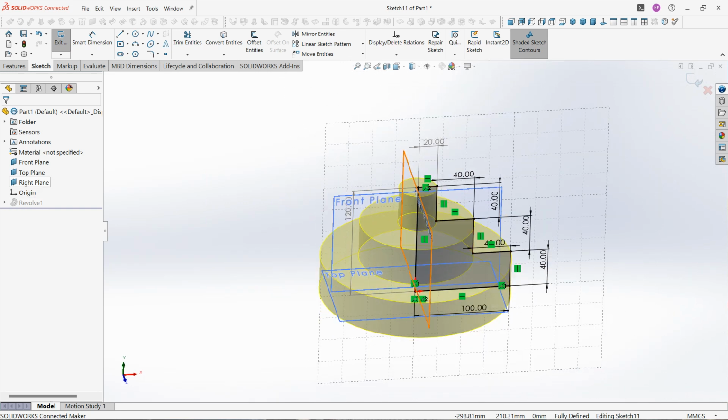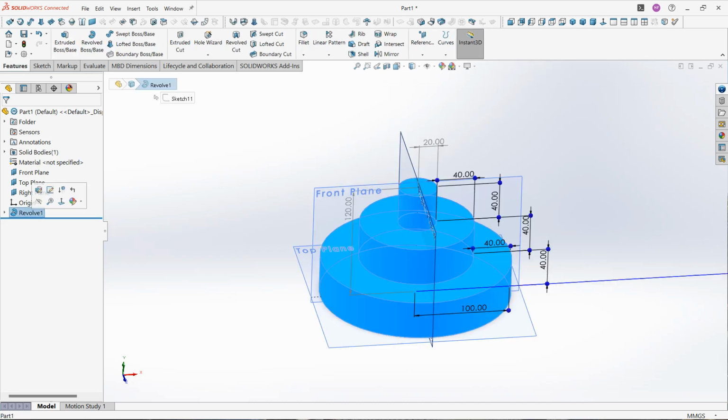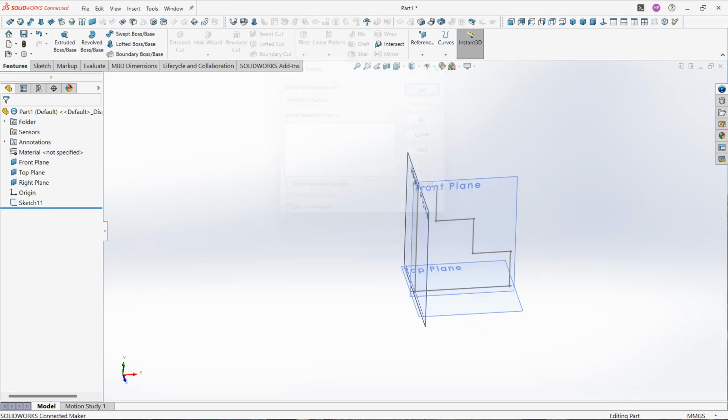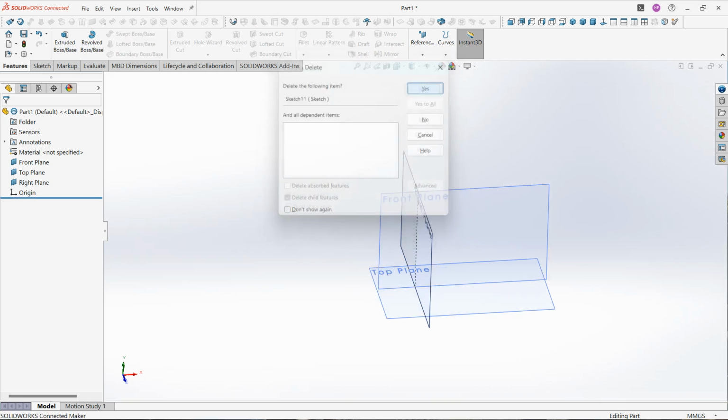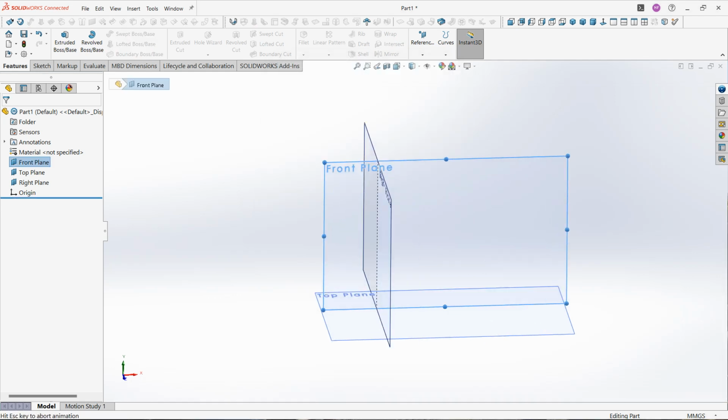I'm going to show you something. Let's just exit the sketch and remove the revolve feature and remove the sketch also. Let's click on the front plane, create a sketch again.